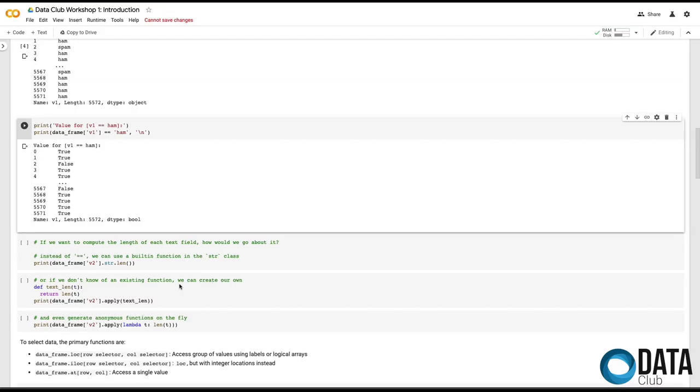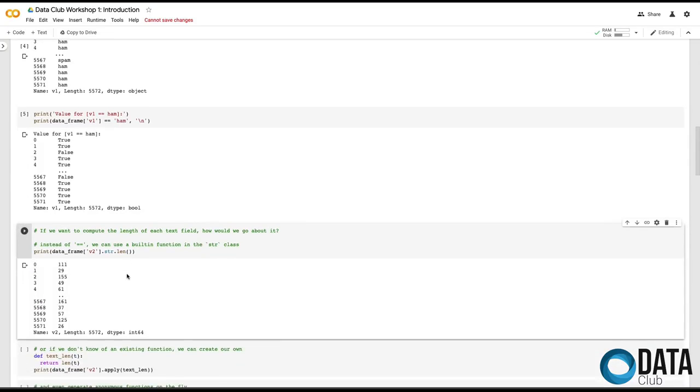This element-wise access to the columns goes a little bit further. We can call functions on the columns if we want. So if we're interested in how long the text element is, we remember that the text is in the column named V2. And I happen to know that Python has a function called len. So we can call this function len on all the elements of V2, and that should give us a neat little column of the lengths of the different text elements.